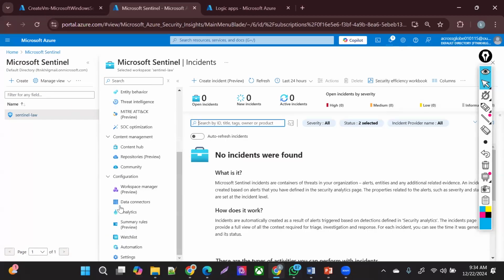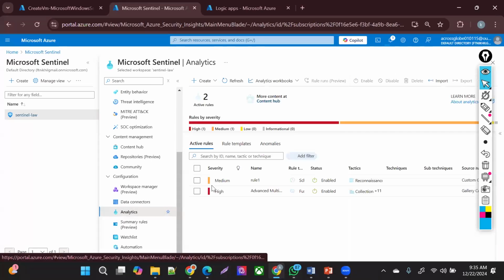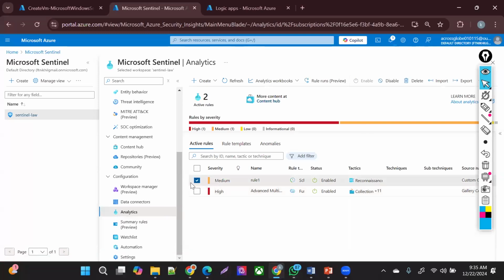If we look at this analytics rule which I defined, where is that? This analytics rule which I defined here. Let me open this one.